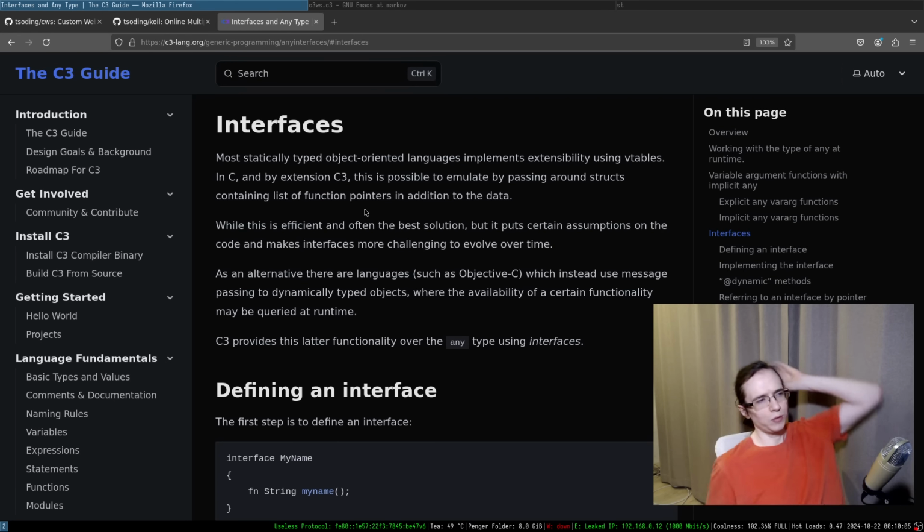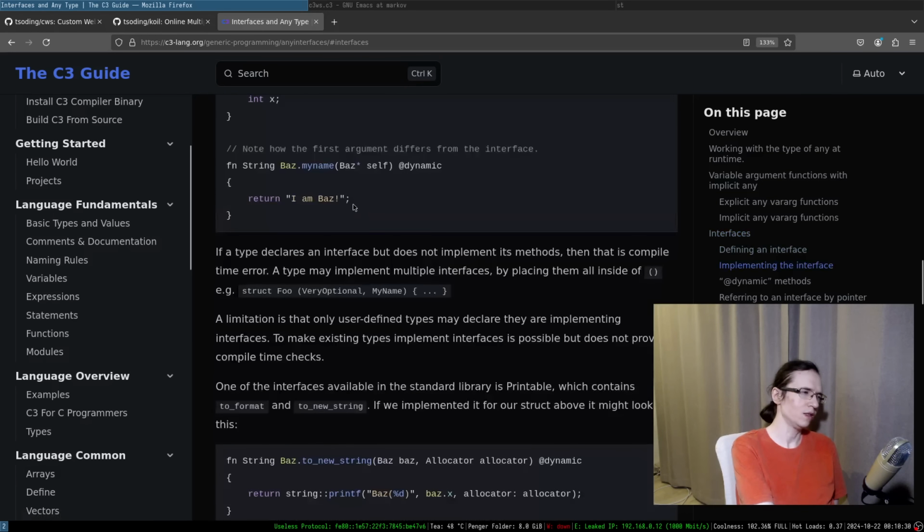Most statically typed object-oriented languages implement interfaces extensively using vtables. In C and by extension C3, this is possible to emulate by passing around structs. While this is an efficient solution, it puts certain assumptions on the code. I don't want to read that, I'm sorry. Don't care.